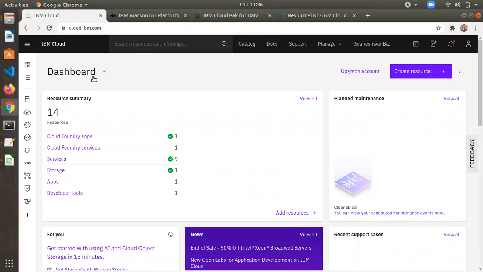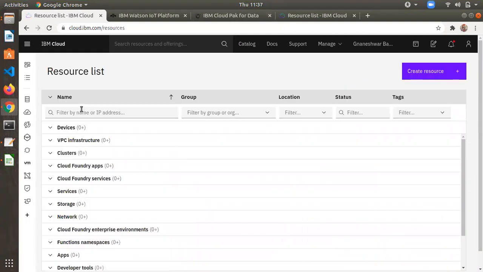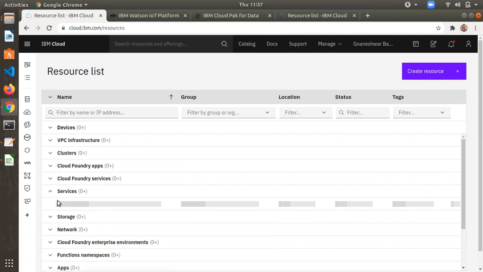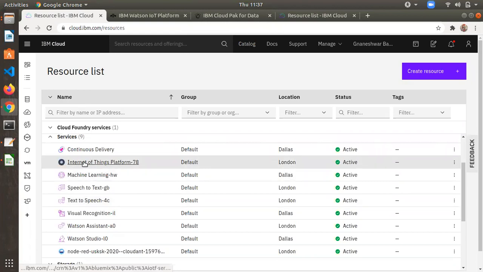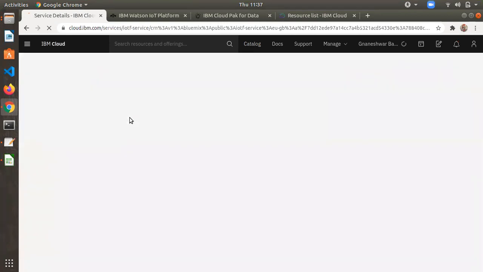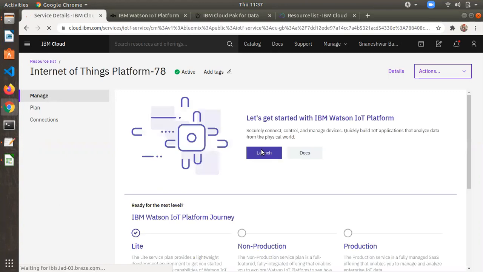The first thing, we shall launch our IBM Watson IoT platform. After logging into your IBM Cloud account, in the resources list, just launch your Internet of Things platform. I have created one before. Just click on this Internet of Things platform, and it will redirect to the launch page. From this launch page, you will find a button called launch. If you click on that, your Internet of Things platform will be opened in a new tab.